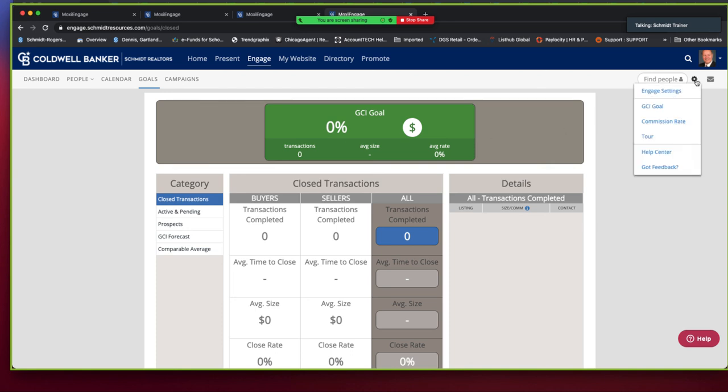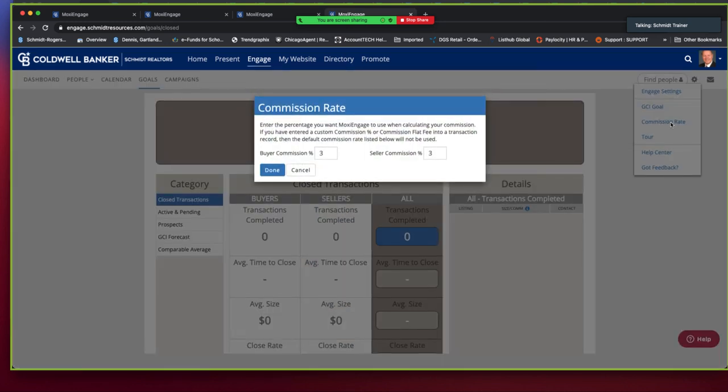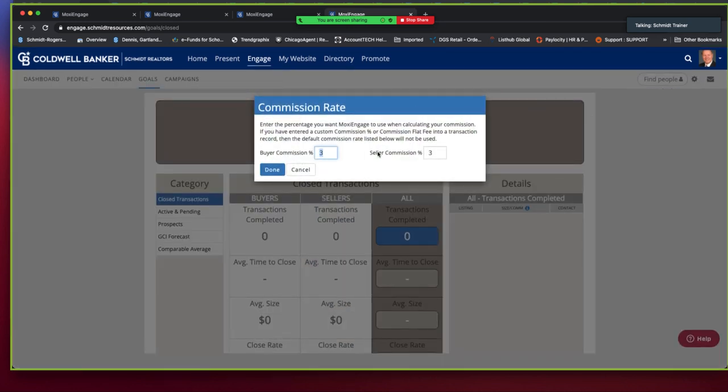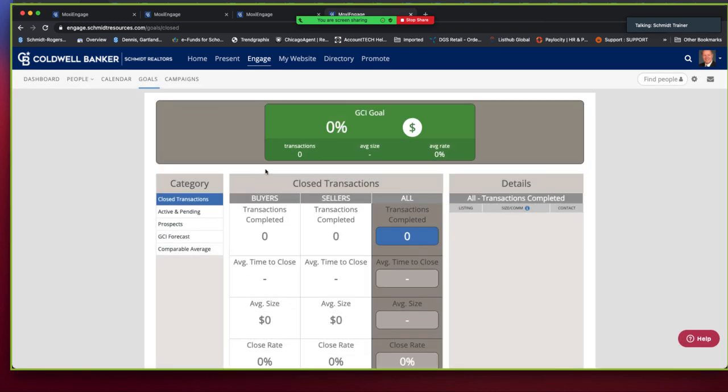If you want to change that average commission rate, you go back to your cog, click commission rate, and then you can change that here. Maybe it's a little lower in your area, or maybe it's a little higher. So that's where you can change those numbers. And then you simply click Done. And as soon as the volume shows up in your MLS as closed, the system will configure it based upon that rate, and your goals will start to track.